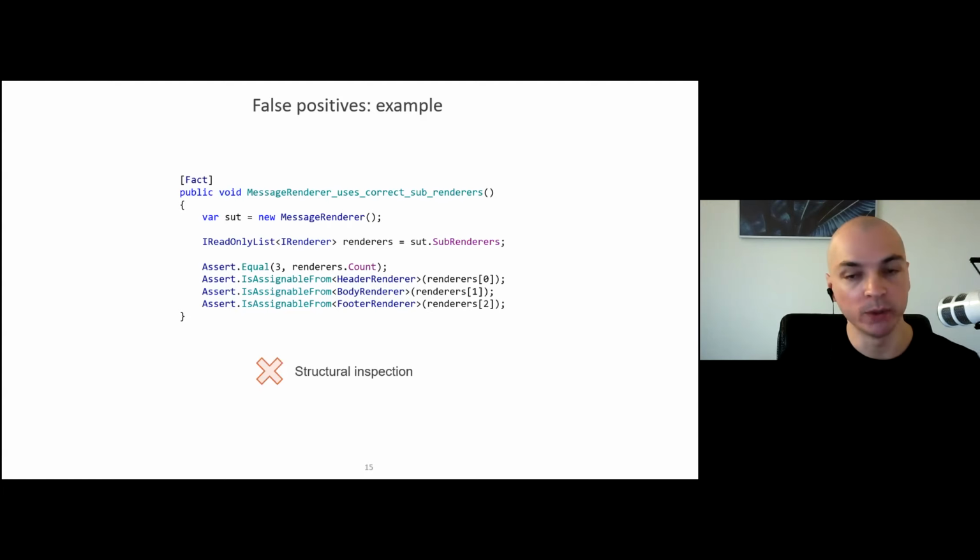And it's brittle because we can modify this message renderer class in any way we want. For example, we can reshuffle the sub-renderers. We can replace one of those sub-renderers with another one. Or we can even remove all those sub-renderers and implement this rendering functionality in the message renderer class itself. And we can do that without affecting the observable behavior of this class. But this test will break regardless of whether we did the refactoring correctly. So it will raise alarms, and most of those alarms will be false.